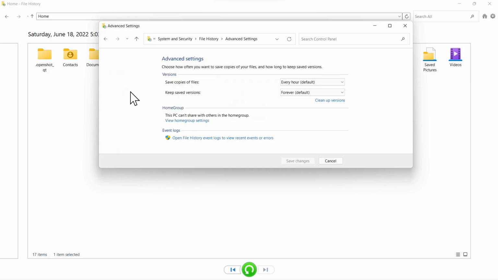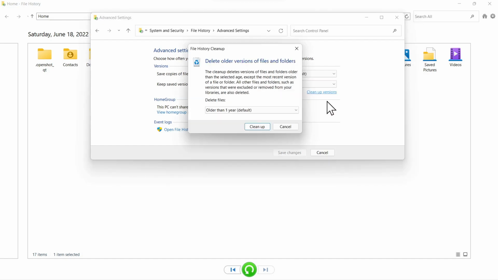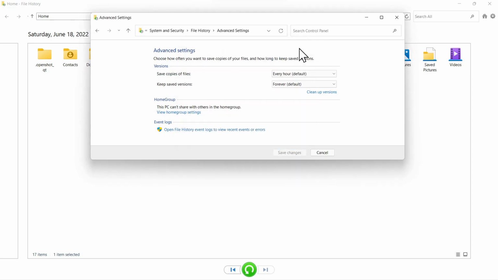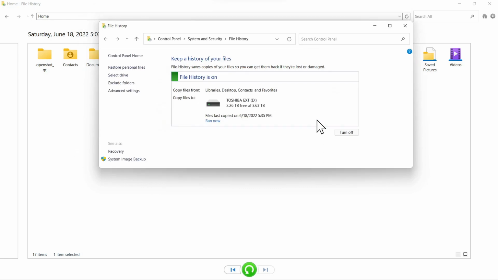First thing we'll do is go into Advanced Settings. Here in Advanced Settings, you can determine how often it will back up your files, anywhere from 10 minutes to daily. You can determine how long you want to keep the versions of those files, anywhere from 1 month to forever. And if you want to clean up versions and eliminate older files, you can do that through these filters here. Close out of that, cancel this.